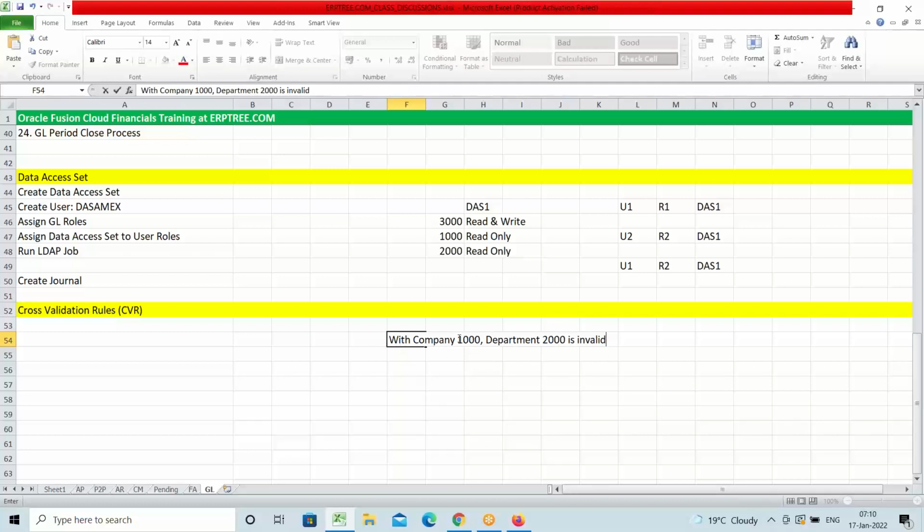We are setting this combination. Company 1000 and 2000, this combination as invalid. The rest of the segment values we are not specifying. Account can be anything, project can be anything, future values can be anything. We are not including those in this invalid code combination. Simply we are setting that if company is 1000, department should not be 2000. If anybody is trying to select the department as 2000 along with the company 1000, the system should not allow. So this is how we can set rules by using the cross validation concept.